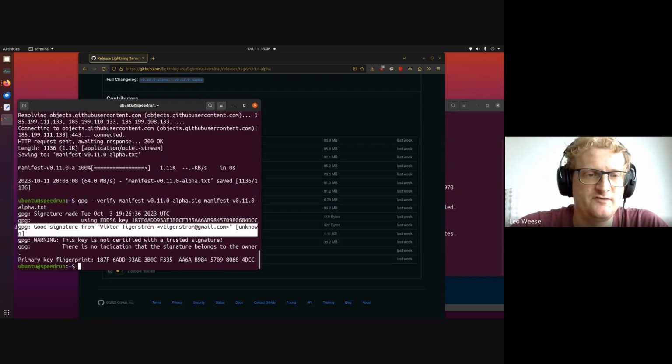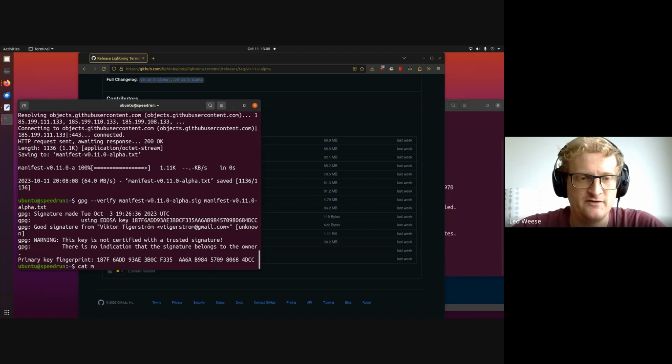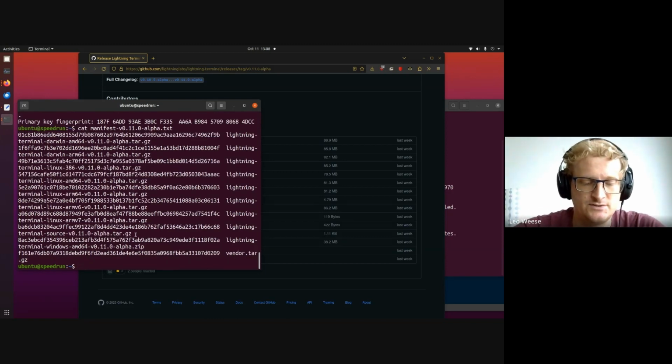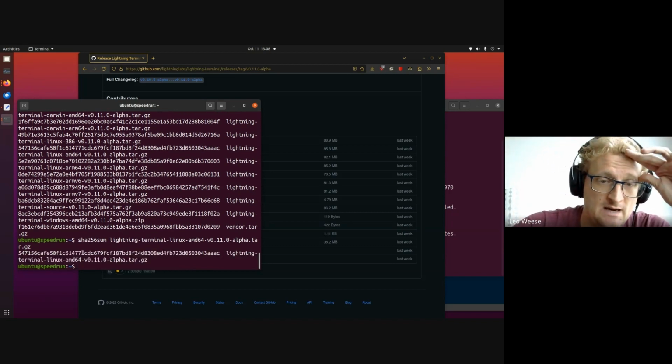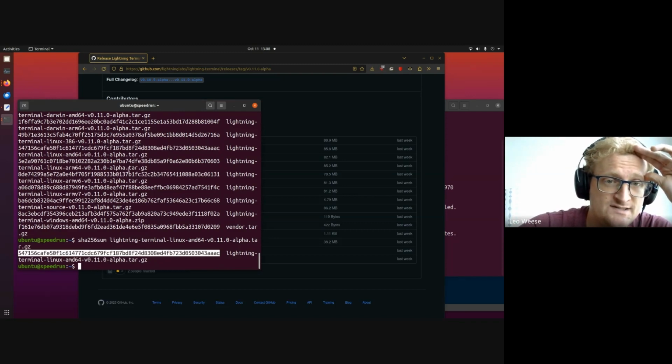Here, good signature from Victor. That gives us the assurance that he signed this manifest, but we also need to actually look into the manifest because otherwise, how do we know whether we downloaded the right binary? We also need to calculate the SHA-256 sum of this tarball. And now this sum needs to match this up here. And I believe it does.